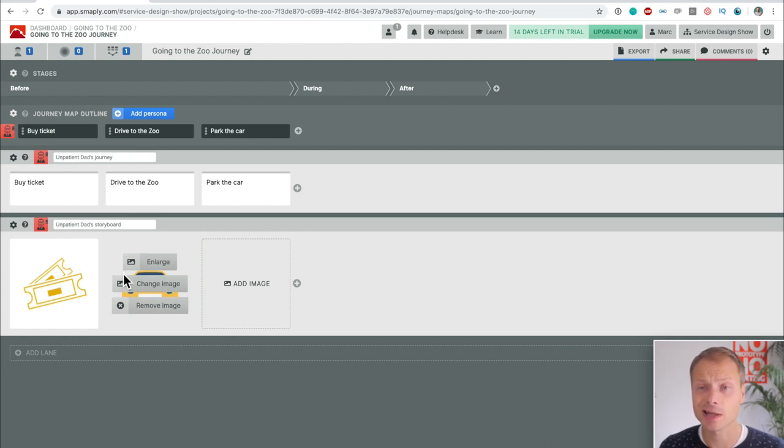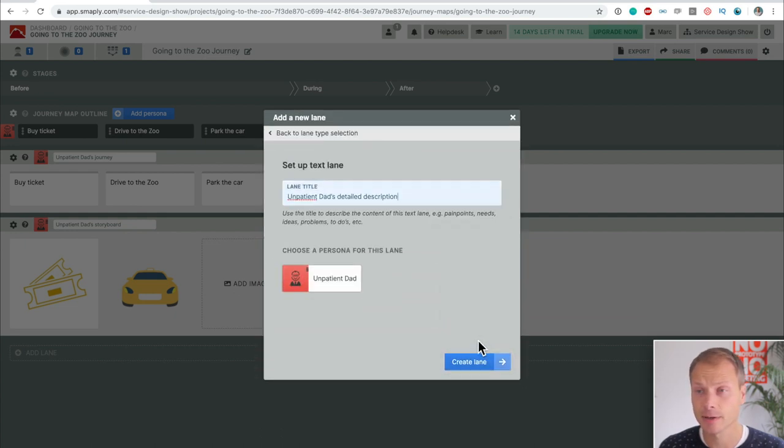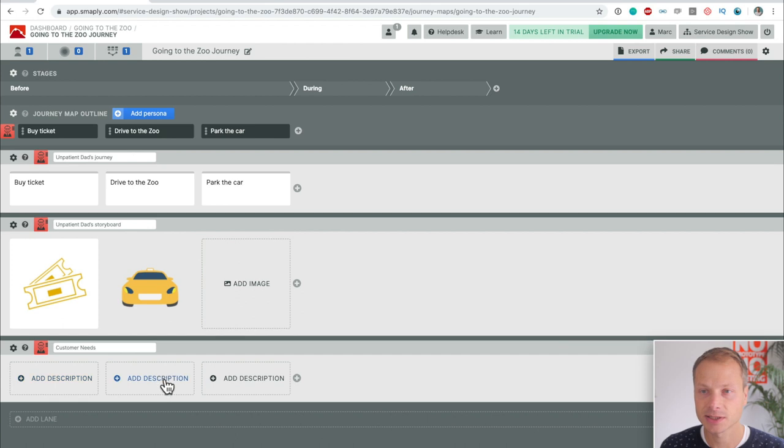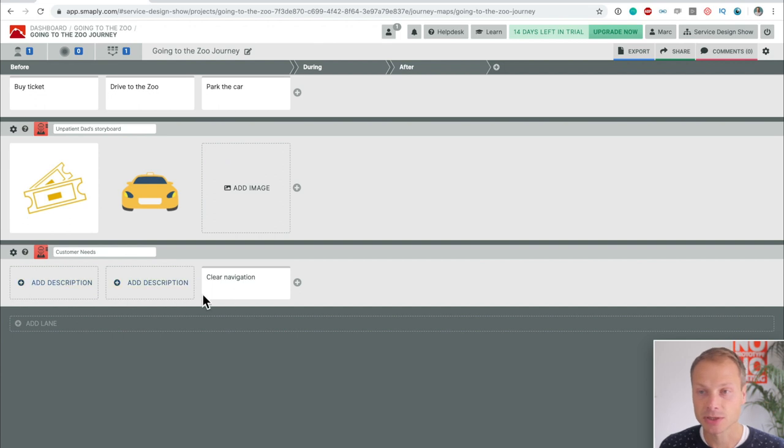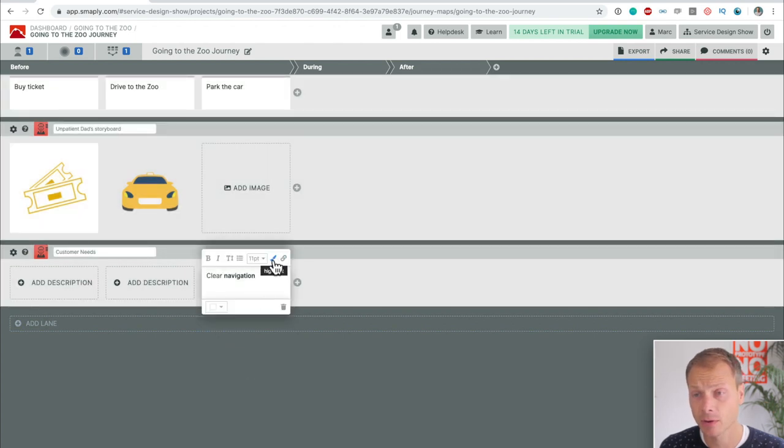Now there are two more lanes that I'd like to create. I'd like to create a lane where I express the needs in this specific step and the emotional curve, the sort of iconic lane of a lot of customer journey maps. So let's start with needs. Well, the needs can be just the text lane, and we'll call this customer needs. And let's say now park the car are needed. There is clear navigation. There we go. That's what I want in that stage. As you'll see, it's really easy. I can do some basic formatting. I can give it a different background color, or I can highlight stuff. So you can add some visual hierarchy to your map, which is really nice.